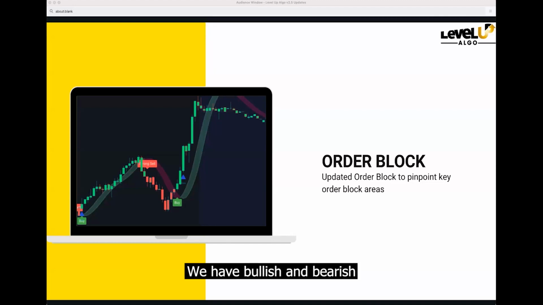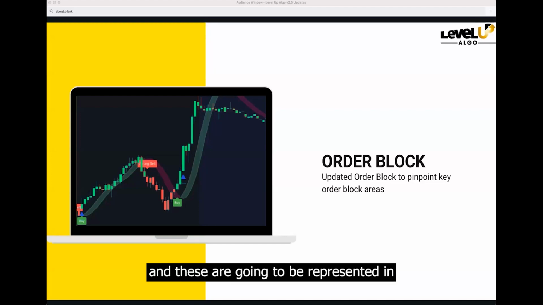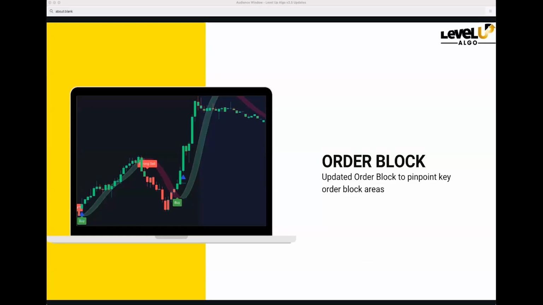Right now, we have bullish and bearish order blocks that are going to be identified out of the box, and these are going to be represented in red and also blue rectangles. Again, the great thing about the settings that we currently have and the way that we code the settings is that everything is flexible. You're able to modify it, and on top of that, you're able to add your own custom input when it comes to the order blocks.